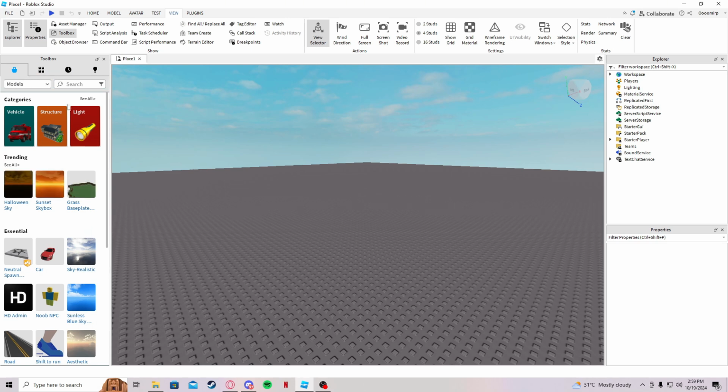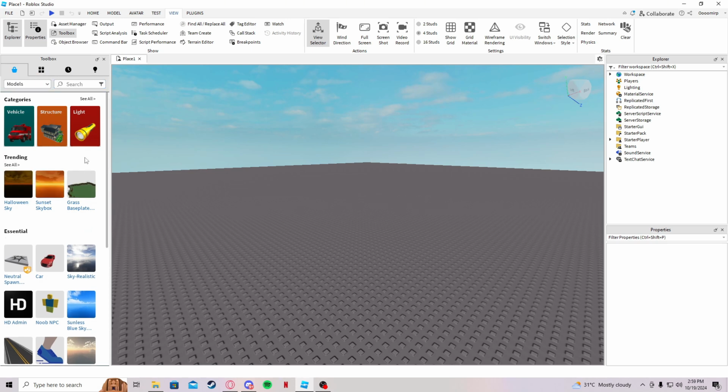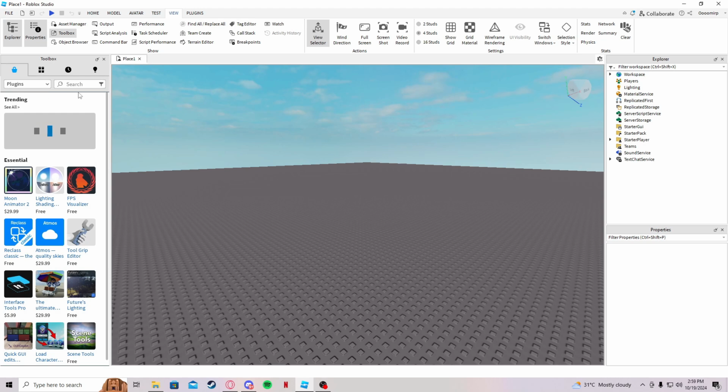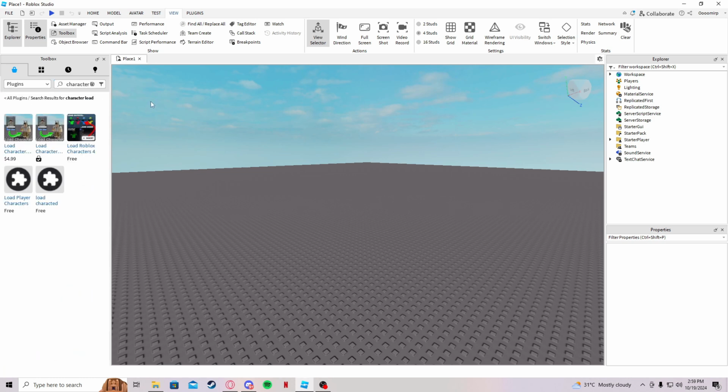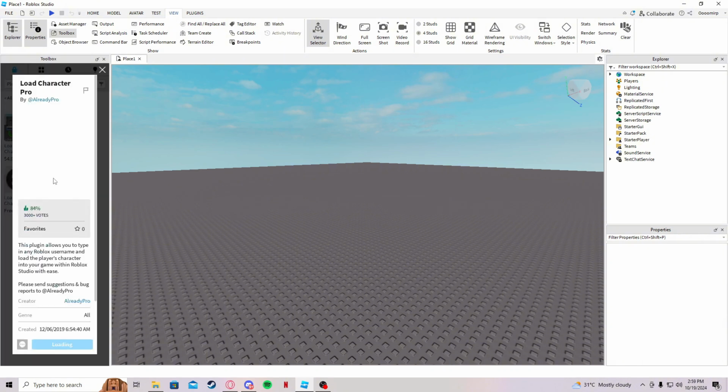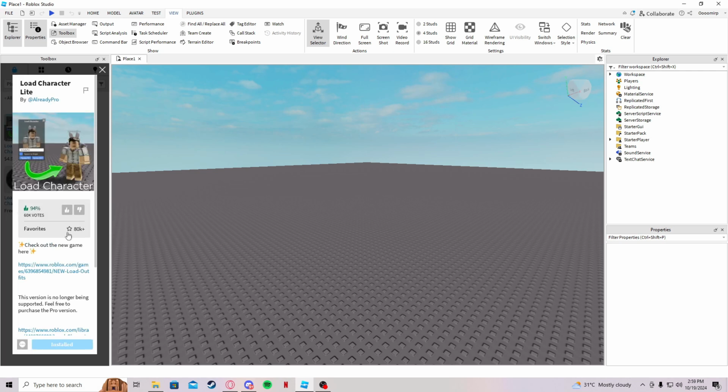So first, go to toolbox. You will see here in the left side, click the models, switch to plugins, and search character load, and choose this, the free. Don't choose the one with a price, like this, don't choose that. Choose the free here. You will install it.